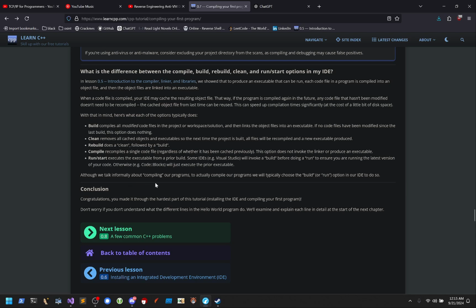Although we talk informally about compiling our programs, to actually compile our programs, we'll typically choose the build or run option to do so.